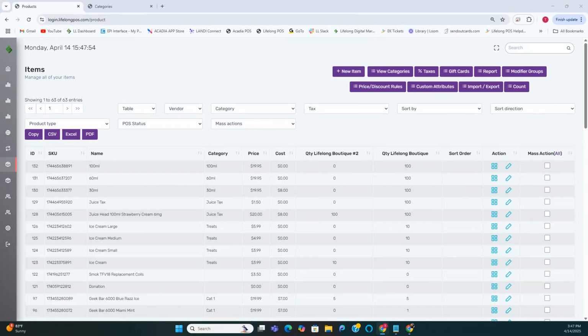Hey guys, so today we are going to be talking about this amazing new feature that we came out with. It is called the Juice Milliliter Tax. It's for those clients in certain states that have to put a milliliter surcharge tax on each item.